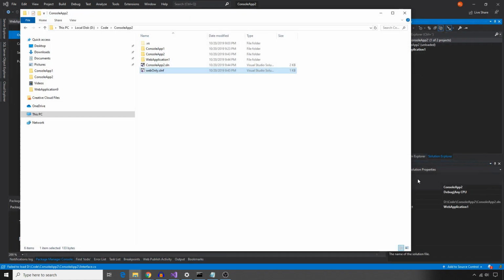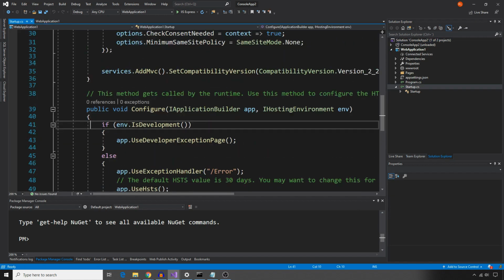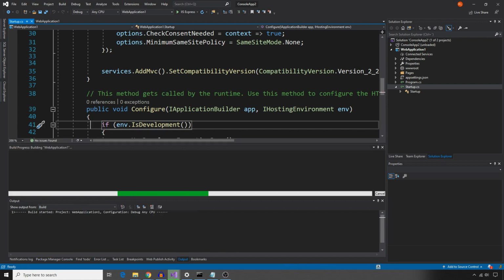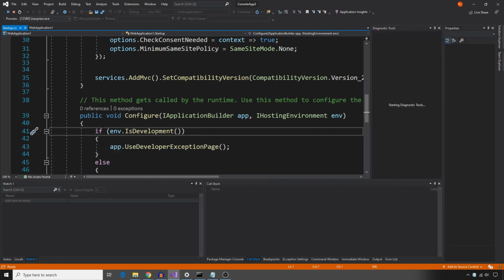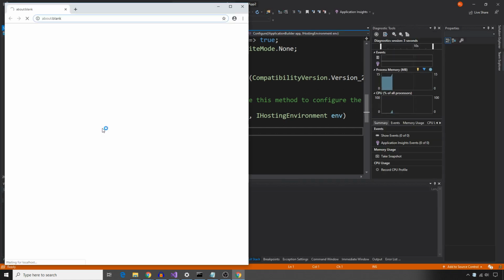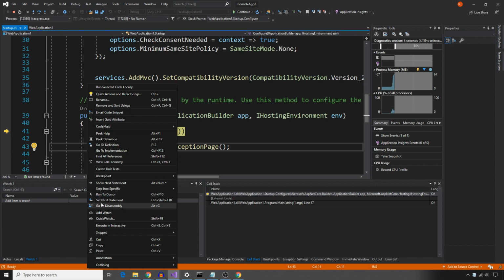Next, I will have a lot of tips about running and debugging, mostly debugging. You can set up a temporary breakpoint. I will go in here, and then instead of the usual F5, I will press Ctrl and then F10, which means that it will debug to that part of the code. Nice. I can also go to any part of the code and then press this run to cursor.